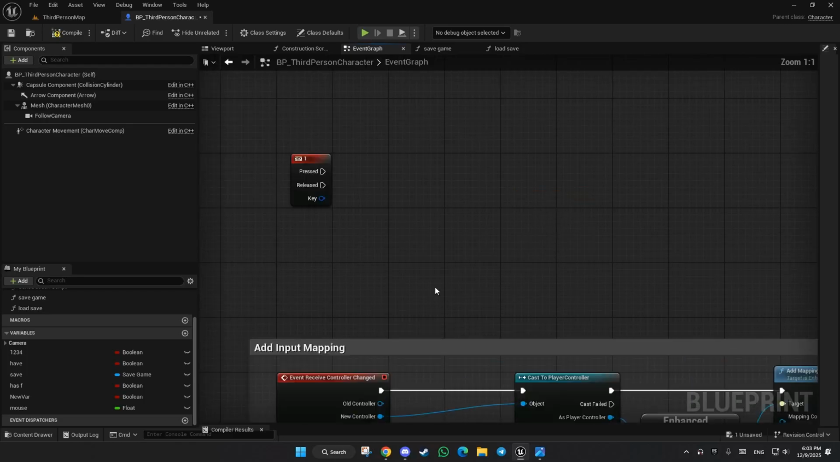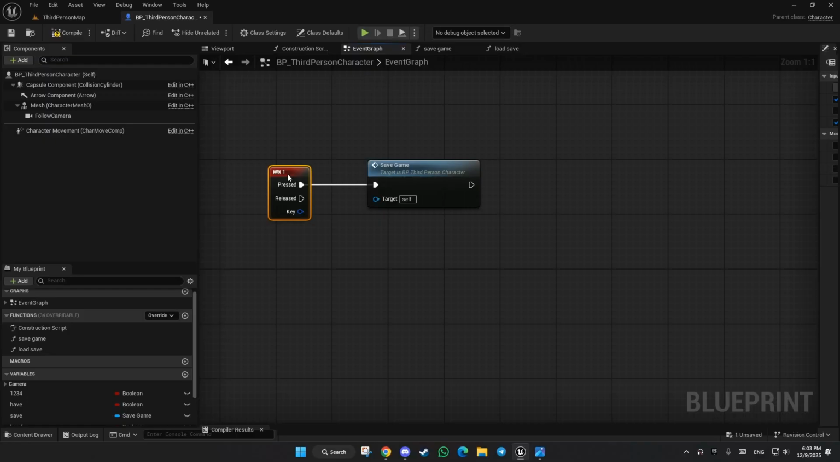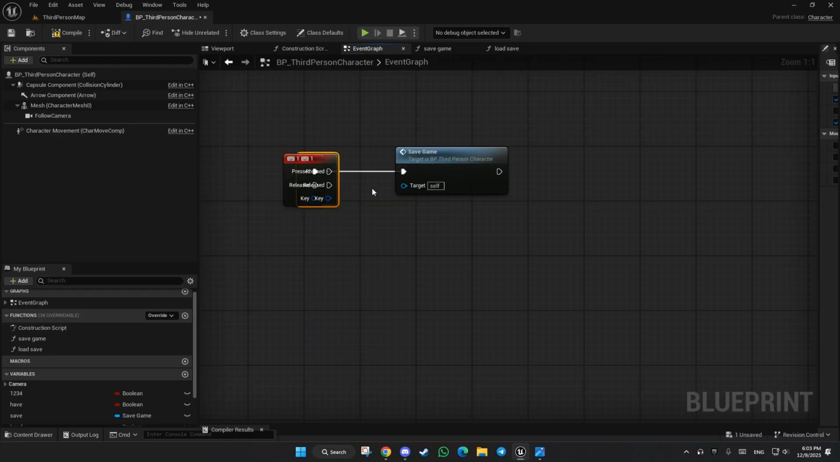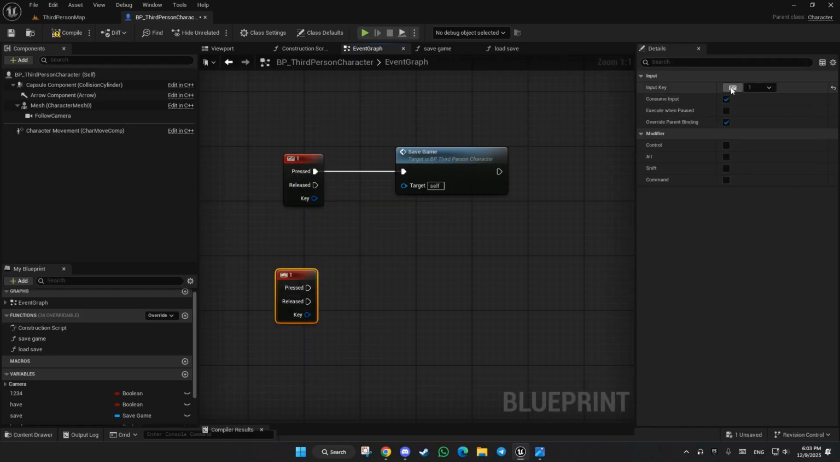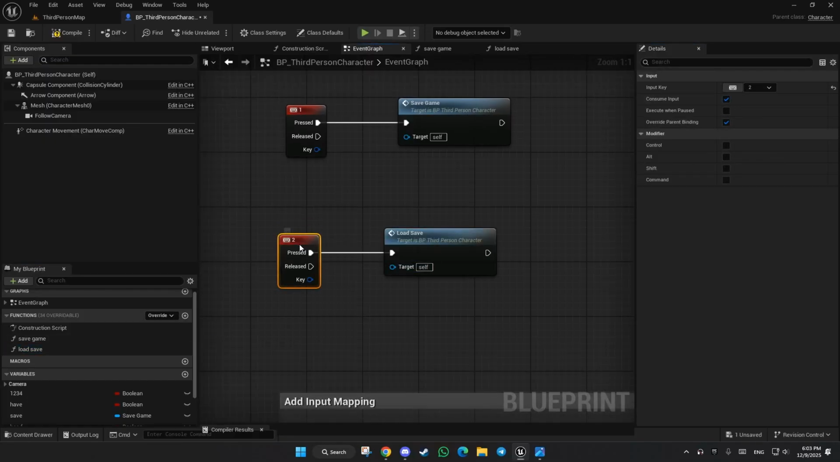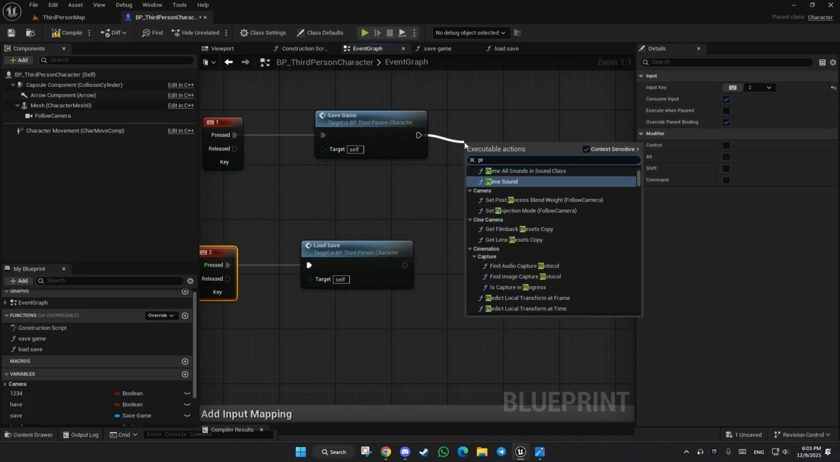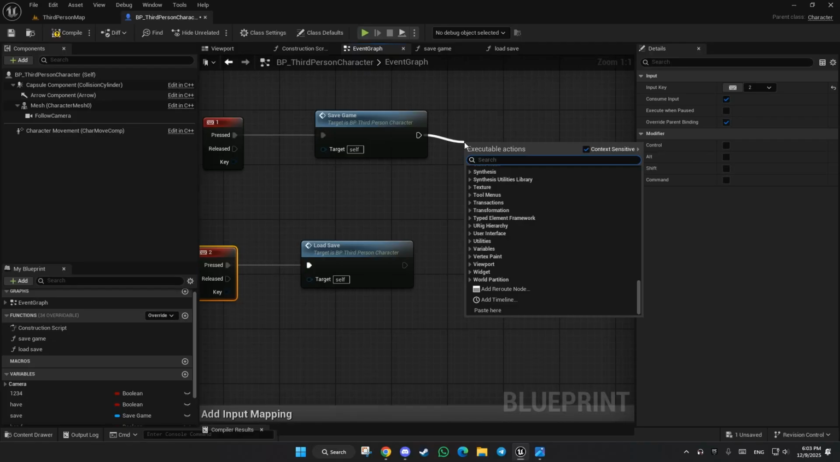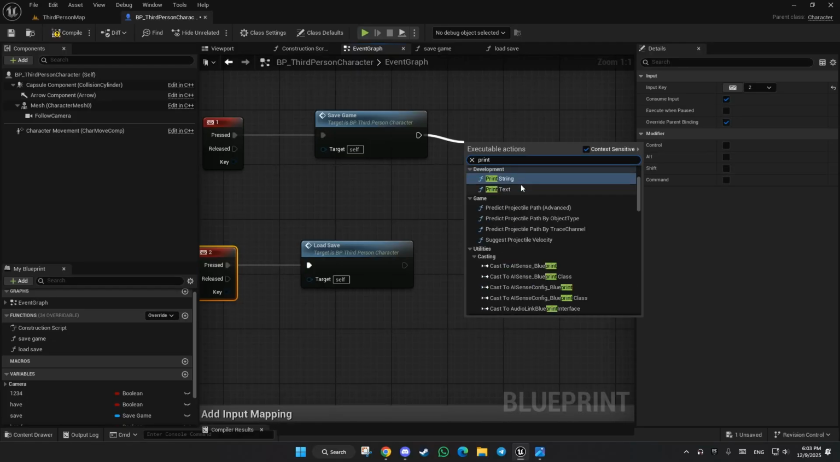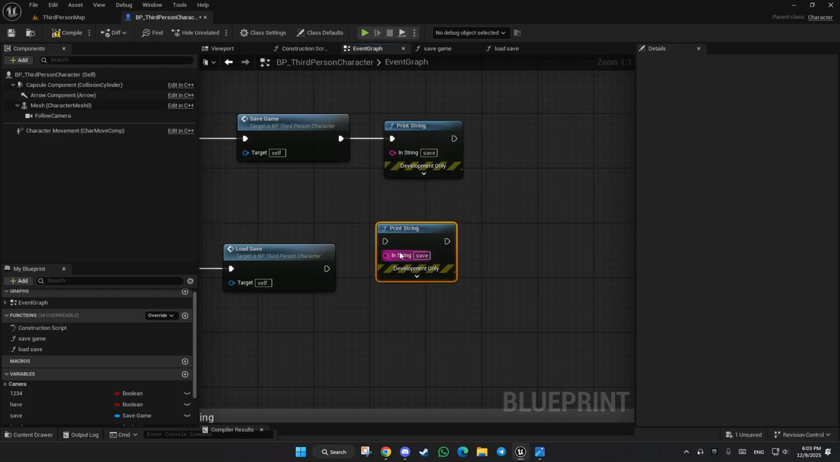Delete this. Let's say if I press 1 I will save, and if I press, for example, 2 I will load the game. After this I will set a print. Okay, print strength. This one will be save, and the same thing I will load here.